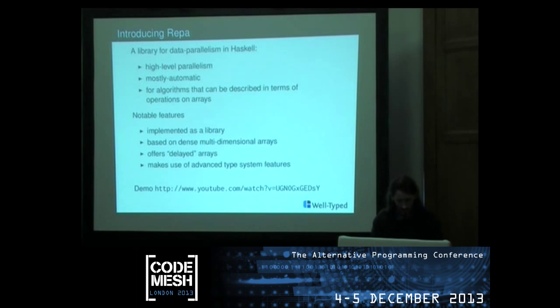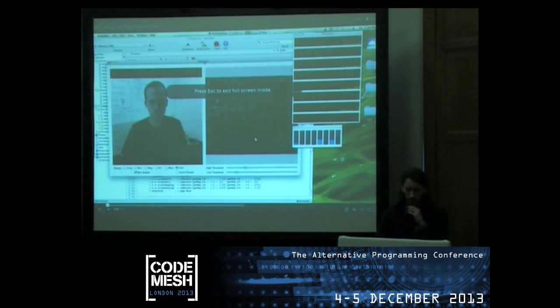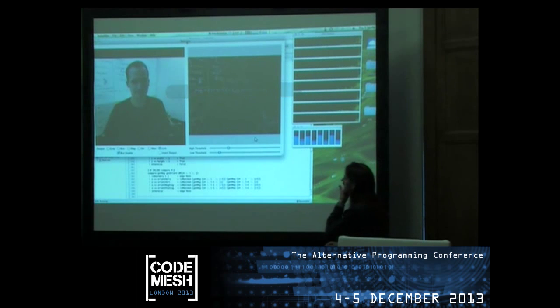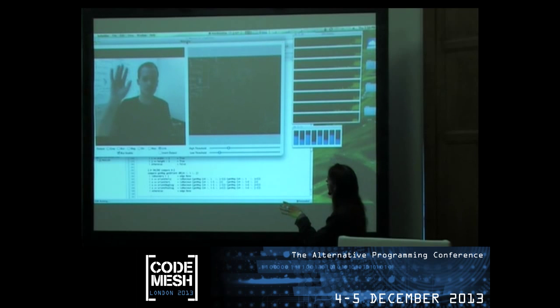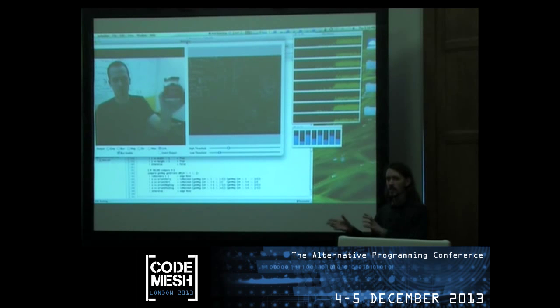But let me just show you this demo, because it's very cool. This is Ben Lippmeier showing off REPA. So he's doing some live video processing. He's got on his MacBook 8 cores, well, it's 4 cores hyper-threaded, I think, so it's 8 apparent cores. And he's got this Canny edge detection algorithm. So it's an image processing algorithm.